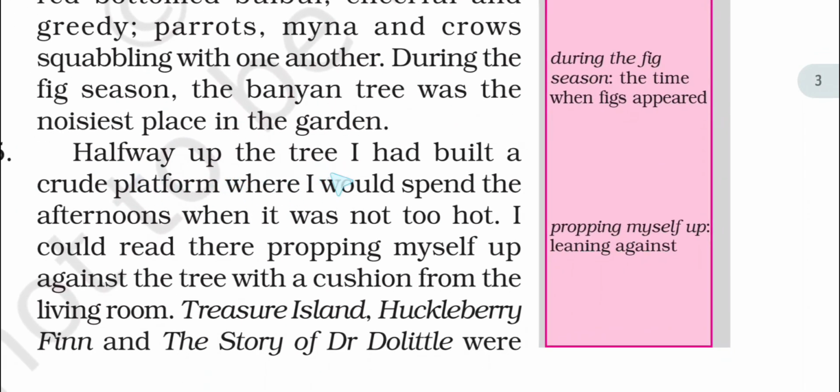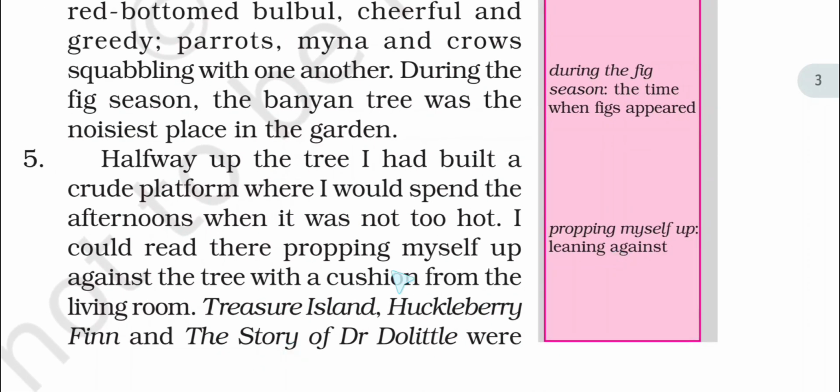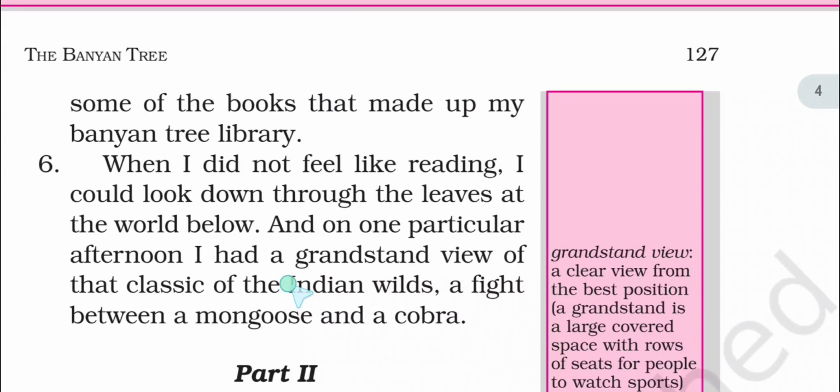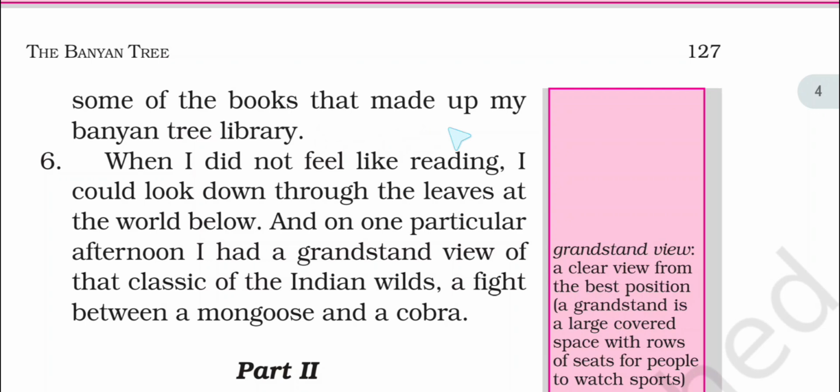Halfway up the tree, I had built a crude platform where I would spend the afternoons when it was not too hot. I could read there, propping myself up against the tree with a cushion from the living room. Treasure Island, Huckleberry Finn, and the story of Dr. Dolittle were some of the books that made up my banyan tree library.